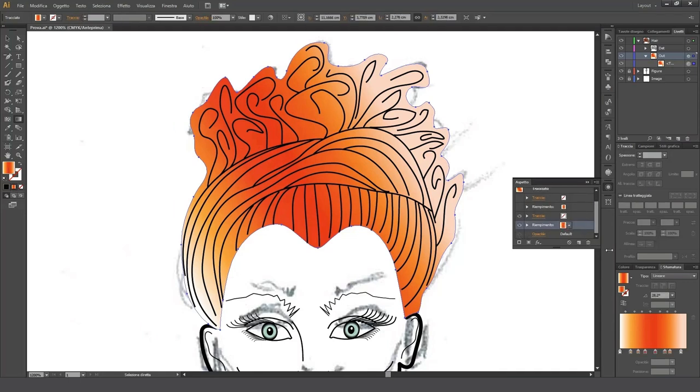If we activate the gradient tool and panel and display the annotator bar, we can set the parameters for the radial gradient.